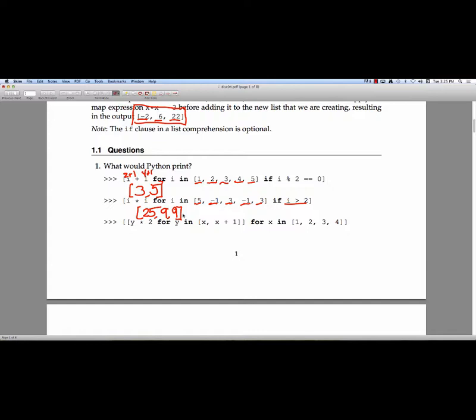Okay, the next one is a little bit more complicated because we have a list comprehension nested within another list comprehension. And you'll notice here that neither of these have an if condition or a filter condition, which is totally okay. What happens in this case is that we just output something every single time. The if condition, if you will, always evaluates to true. So the way we need to think about this is that this y times 2 for y in x plus 1 is the map expression for the larger list comprehension of 4x in 1, 2, 3, 4.